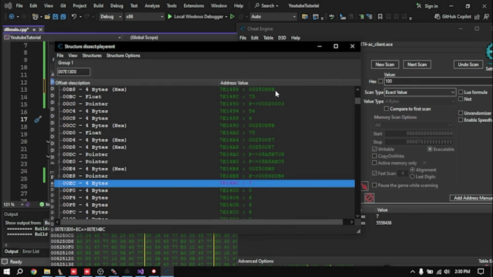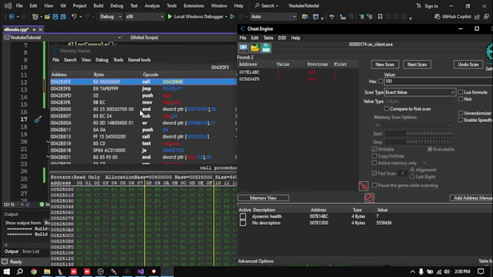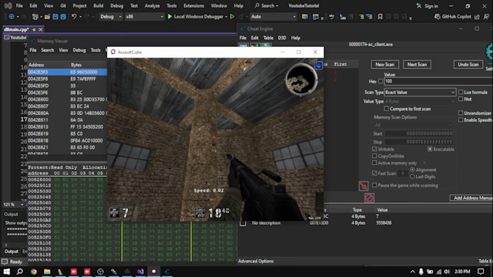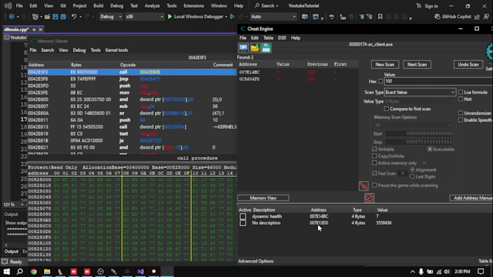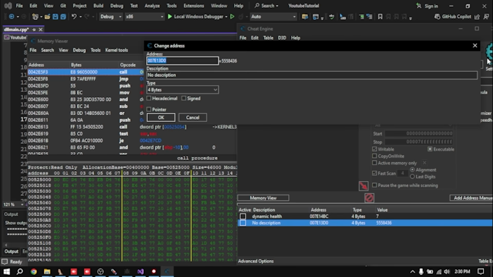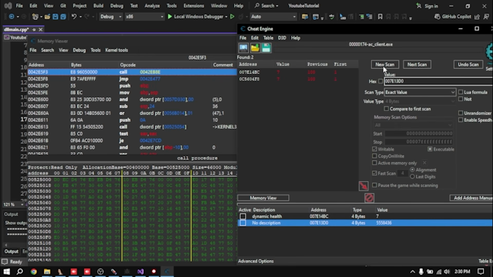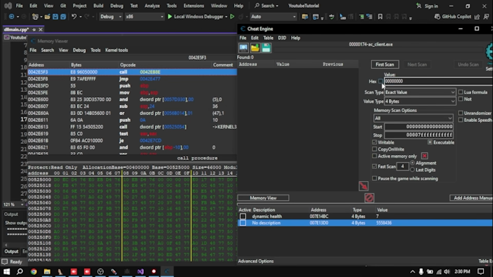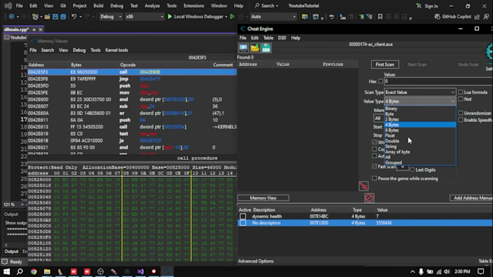So now that we know this, we have to find the static version of our player structure, because this will change if I restart my game. I don't want to show you because it's going to take a long time to get that. So we're going to copy this address here and start a new scan with this address. We change our value type to, wait, let's just put in hex, then paste it and hit first scan.